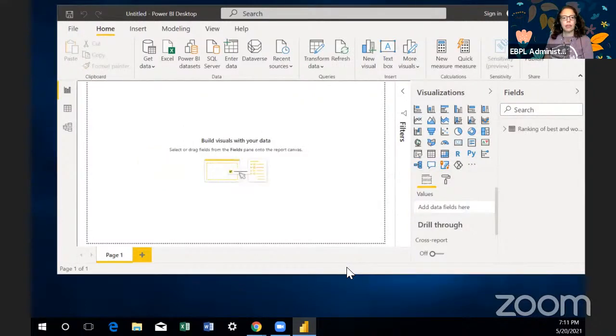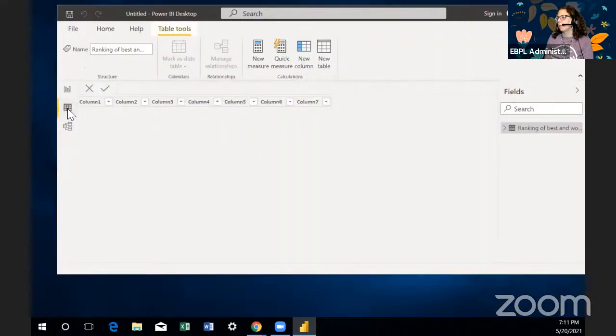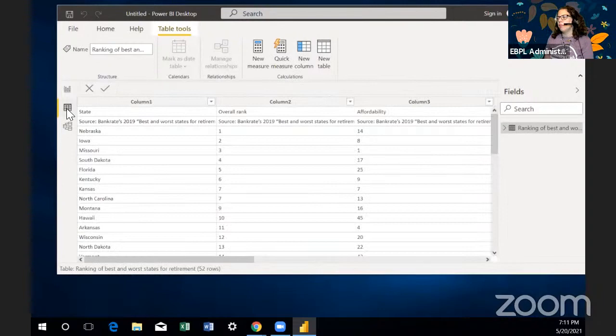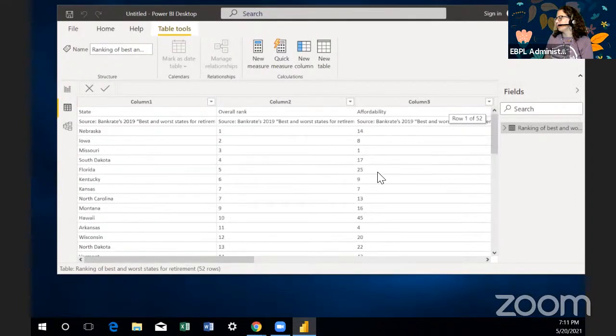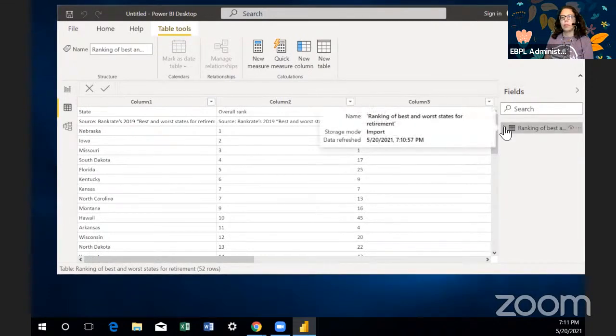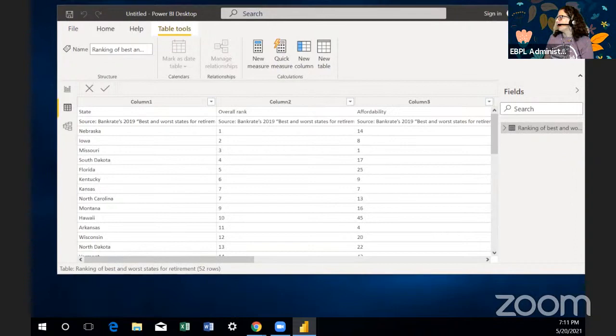So if you don't see the data, just make sure you go here to the icon where you see the data. The default for Power BI is to go to the report view, so you want to move into the data view. Once you do, you're going to see a preview of the data. You can scroll down and see the data. And also you're going to see on the right the fields, and you can click on the caret here.